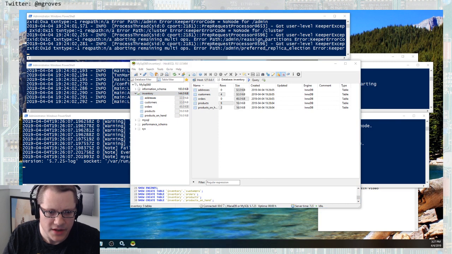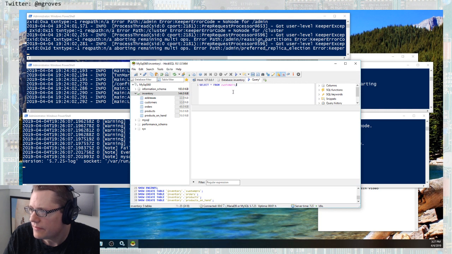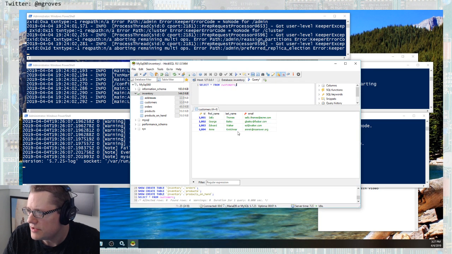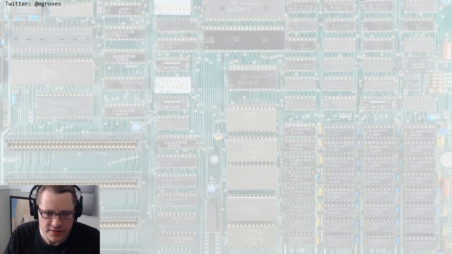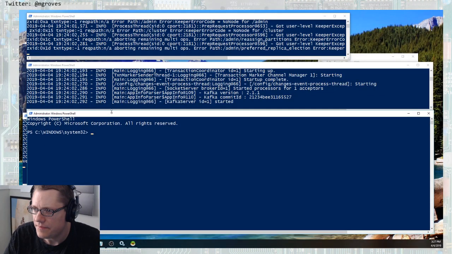Okay, so good. And what it wants me to do now is just basically make sure everything's there. Run the select star from customers, which I can do, and there we go. There's 4 customers in there. Very nice. Okay, great. And now another Docker window. This is for Kafka Connect.